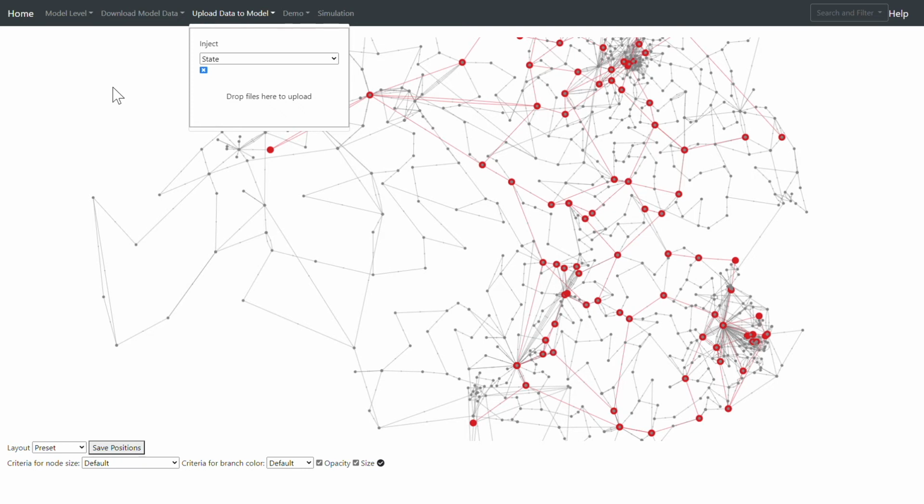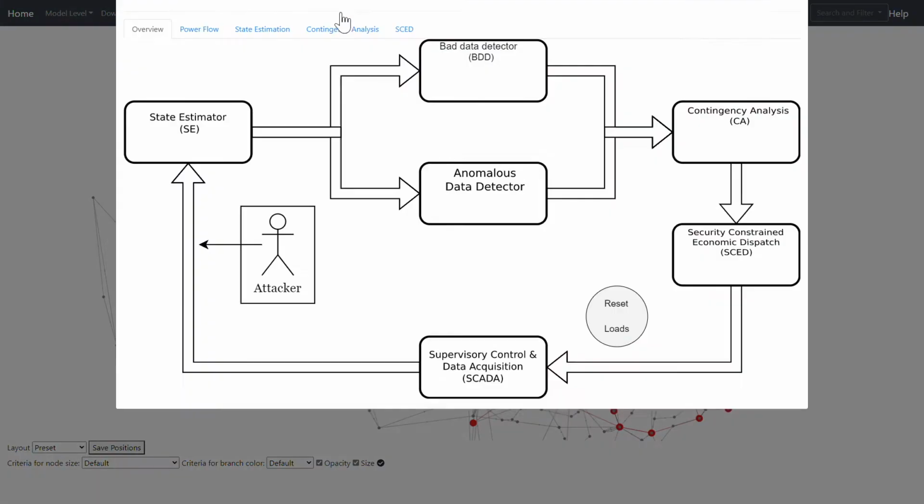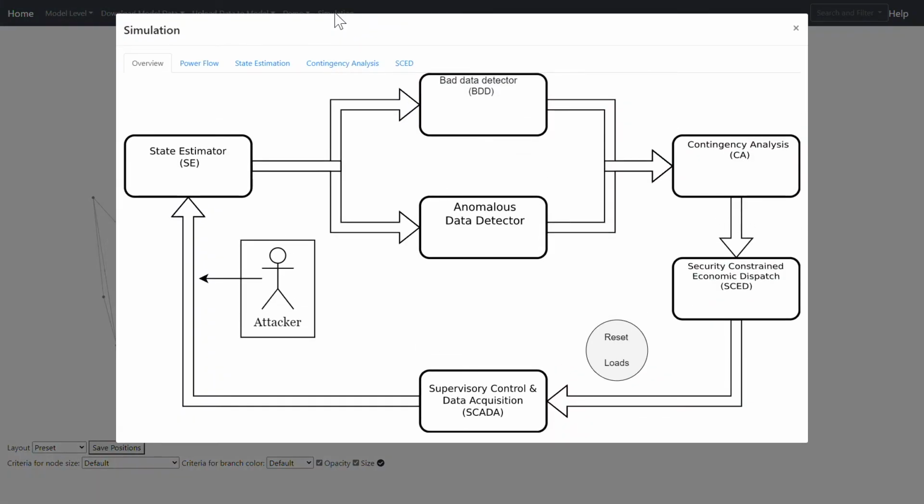But for now, I just want to focus on the main application for this platform, which is simulating a complete energy management system and to observe the effects of cyber attacks on it. So if we click on simulation, we get the EMS panel with all of its core functionalities.